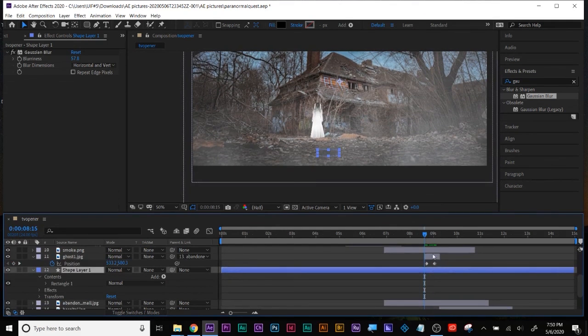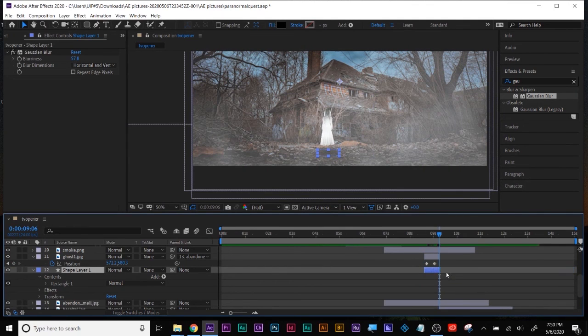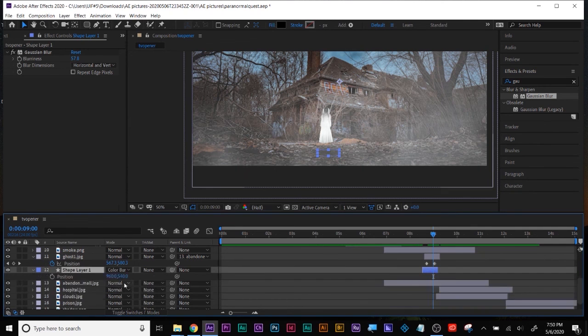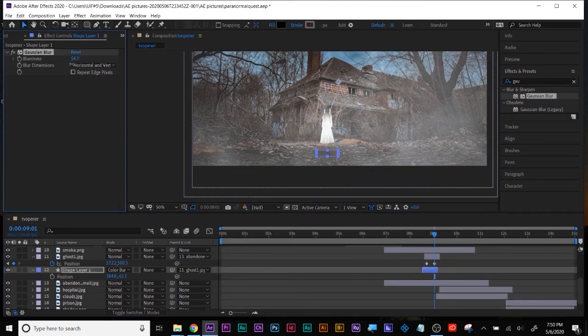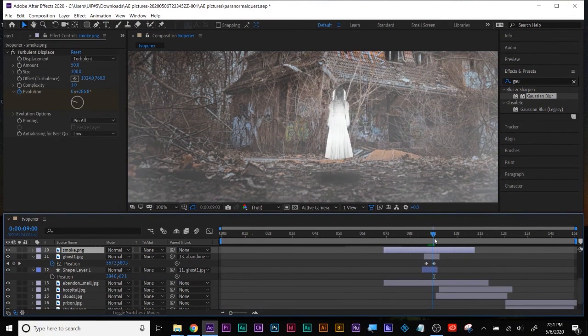Trim it to the length of her layer by using the Option and the P key. I'm holding down Shift to snap to the edges. And I've got to parent that to the ghost. Now the drop shadow is moving with the ghost. Now you can tell she's floating.